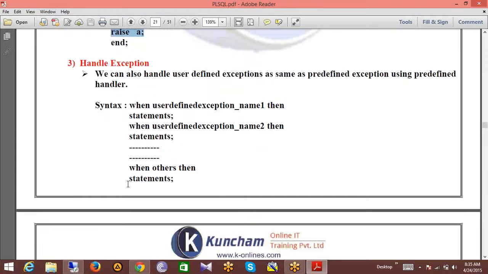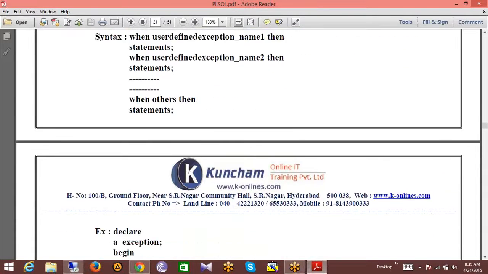Next, handle the exception. Here we can handle user defined exceptions the same way as predefined exceptions. How did we handle the predefined exceptions in the earlier programs? In the same way we use user defined exceptions in our programs. Observe this one: when user defined exception name 1, then execute the statements. Again, when user defined exception name 2, then execute the statements. Finally, when others. We are going to work on when others also.